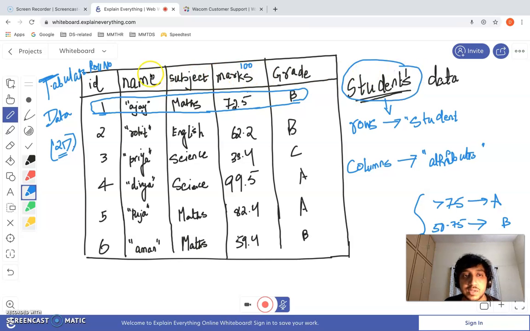And what does each column represent? Each column represents an attribute of a student, right? So name is an attribute of a student. So student's name, student's subject, student's marks, student's grade. You can have more, right? Like let's say student's gender, and so on and so forth.